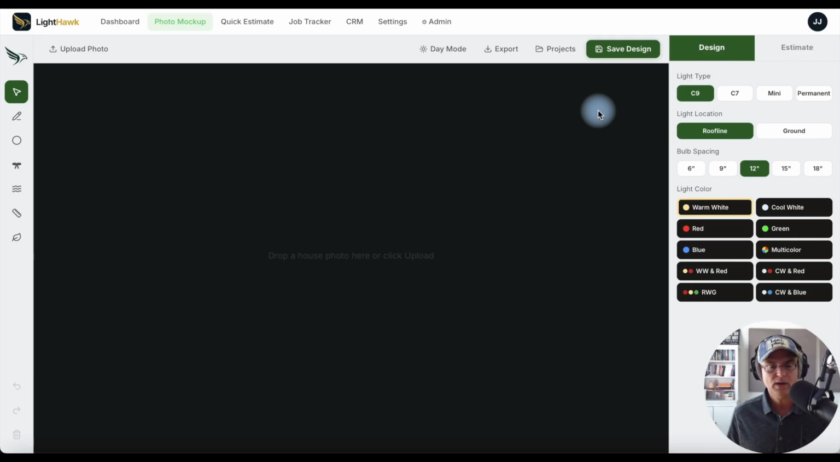Now, the great thing about LightHawk is I didn't just create this so you can render a photo of what the lights will look like. When you're actually doing this, it's going to auto scale it, and it's going to create the measurements and the estimates for you, so you don't have to do that. It's going to auto calculate everything. So the time for you to send an estimate to close that job is much quicker, no more guessing. And this is the perfect thing whether you're on site or you're not on site.